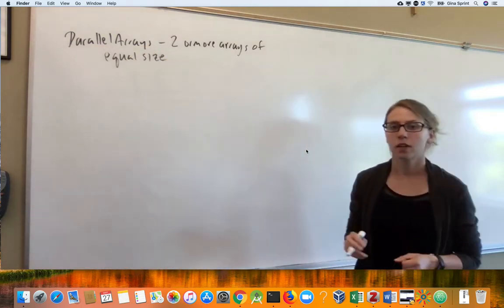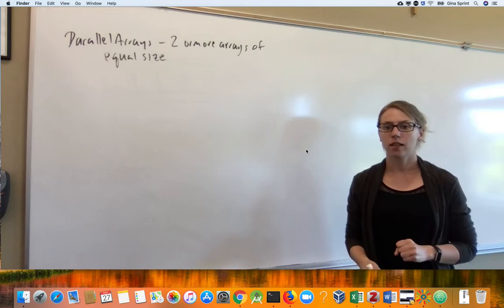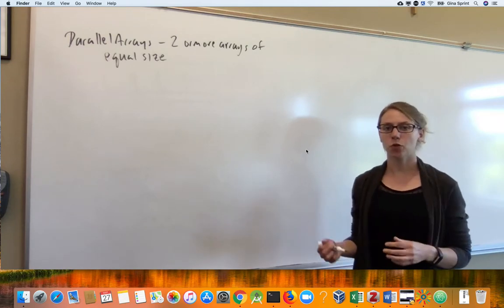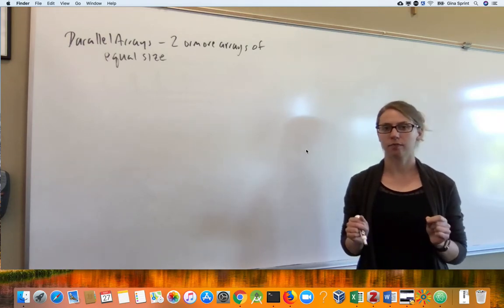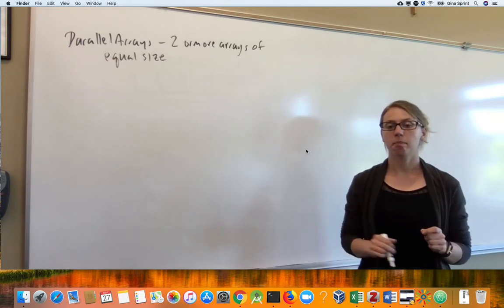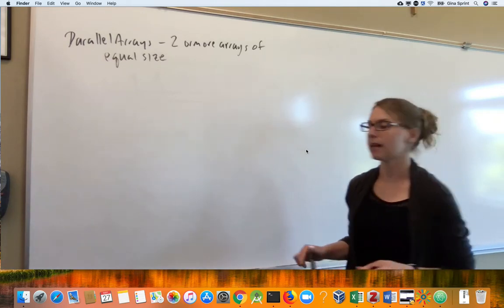The first part of the definition of parallel arrays that I want you to know is you have to have two or more arrays of equal size. They have to be the same size because the indices must align.